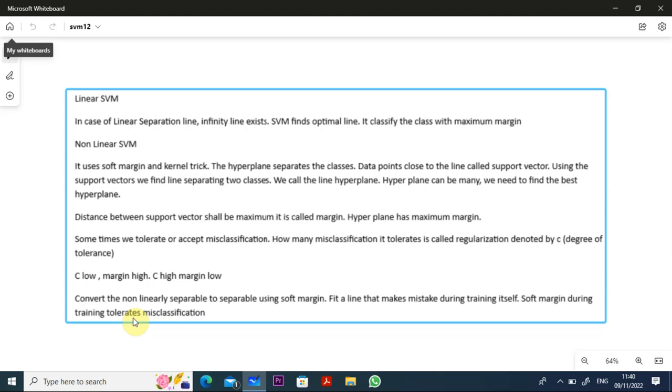Using the support vectors we are able to separate the two classes, and we call the line a hyperplane. There can be many hyperplanes, and we need to find the best one. Which is the best, we decide based on the margin. The distance between the support vectors should be maximum, and it is called the margin, and the best hyperplane has the maximum margin. These are the points you have to remember.